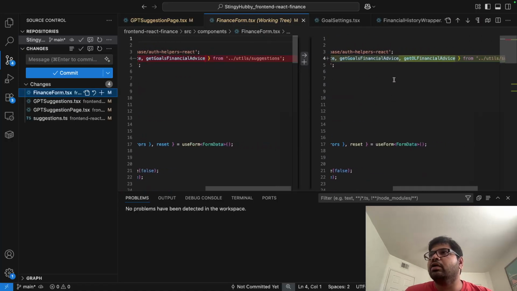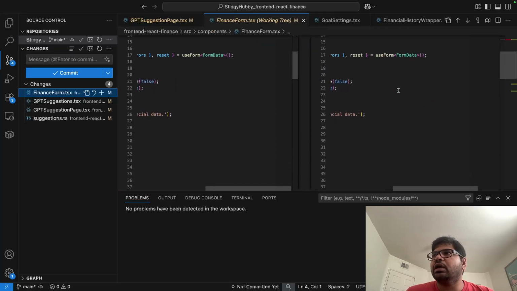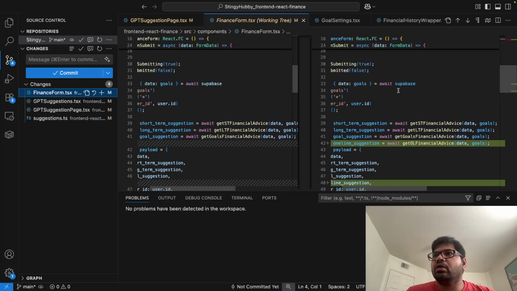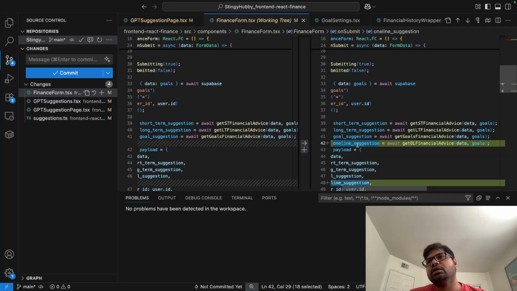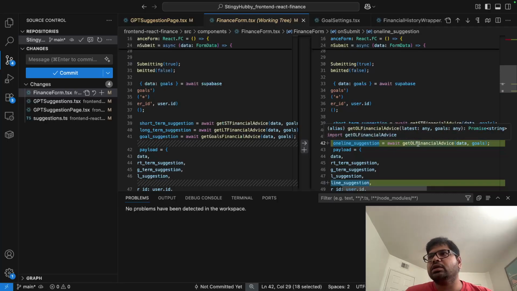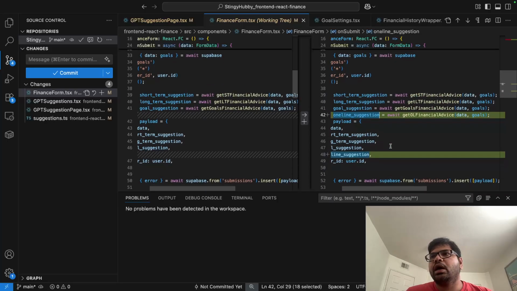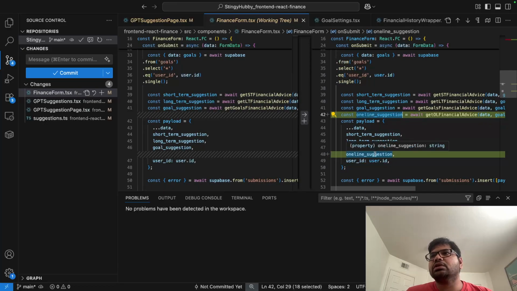On the finance form, now we have the get one line financial advice, and then we are calling one line suggestion object. We are getting the values coming from the one line financial advice function, and then we are using that one line suggestion as a payload to be sent to the database. So that way whenever a user submits, he gets all the four suggestions, short term, long term, goal, one line, and that is saved in the database.